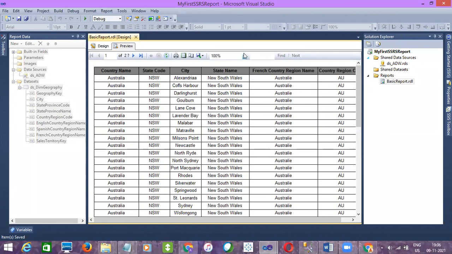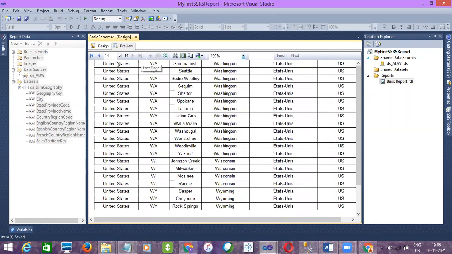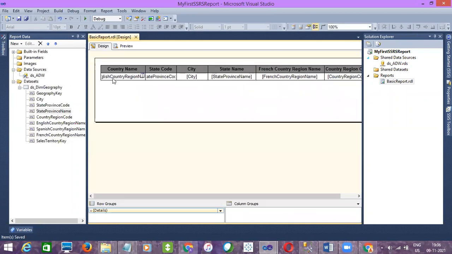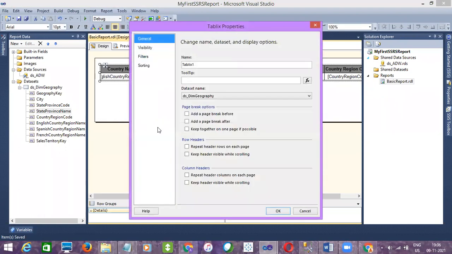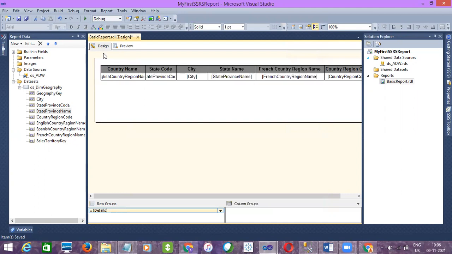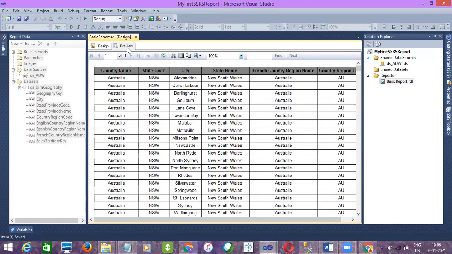Clear, guys? And you can see here values are coming in multiple pages, right? If you want to adjust it to a single page, click here and you can see there is an icon at the left top corner. Right-click on that and you can see Tablix properties. Click on that and there is an option called keep together on one page if possible. Check that checkbox. It will try to display the data in a single page. Save it, and to view how the report will display, go to preview. You can see now it is displayed in only one page.